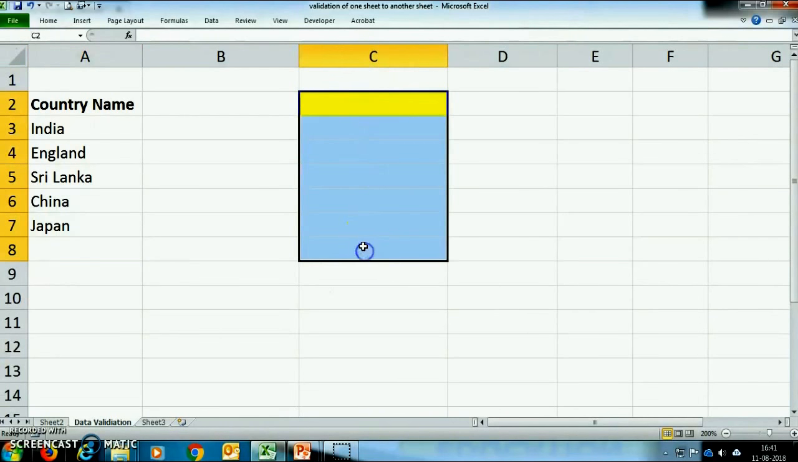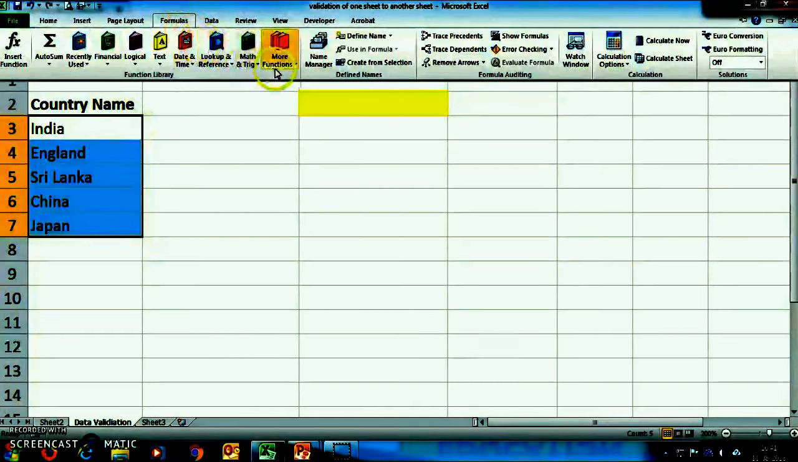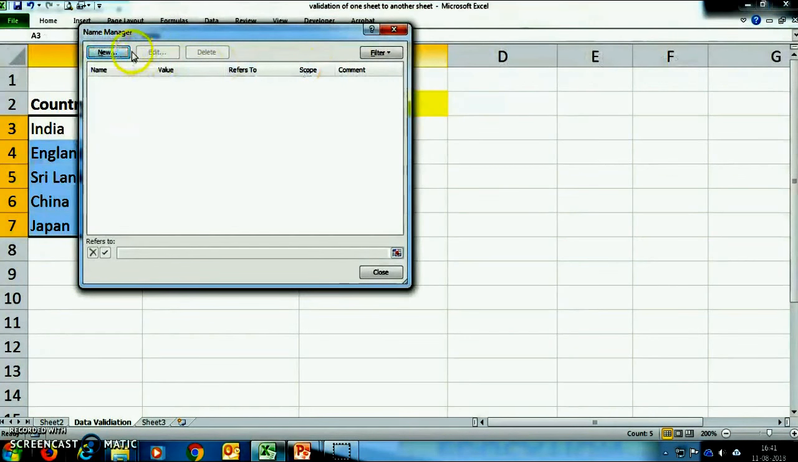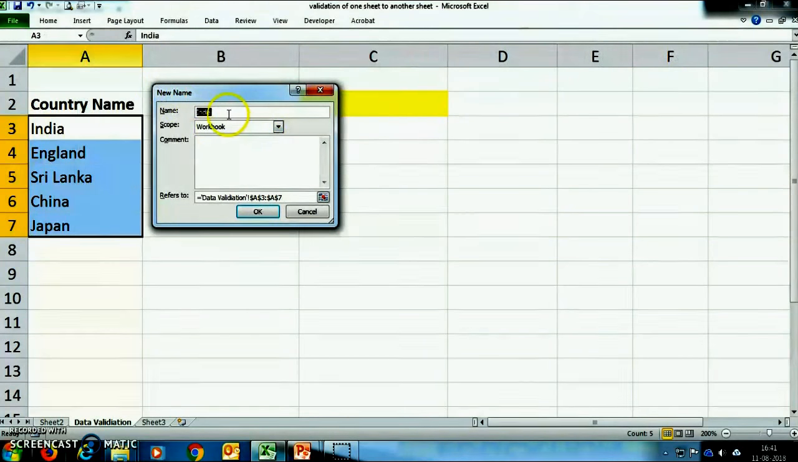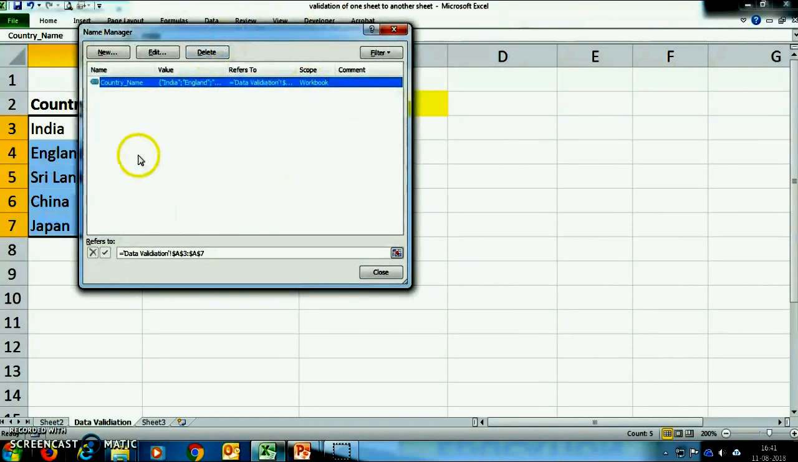Suppose in this column, we have to restrict the entries to the names of countries available here. So firstly, we have to give a name to this list. For that, we will go to the Formulas tab and use the Name Manager function. Now here we will create a new name, and we will give the name as country name. And we will click OK. So now this list has the name country name.